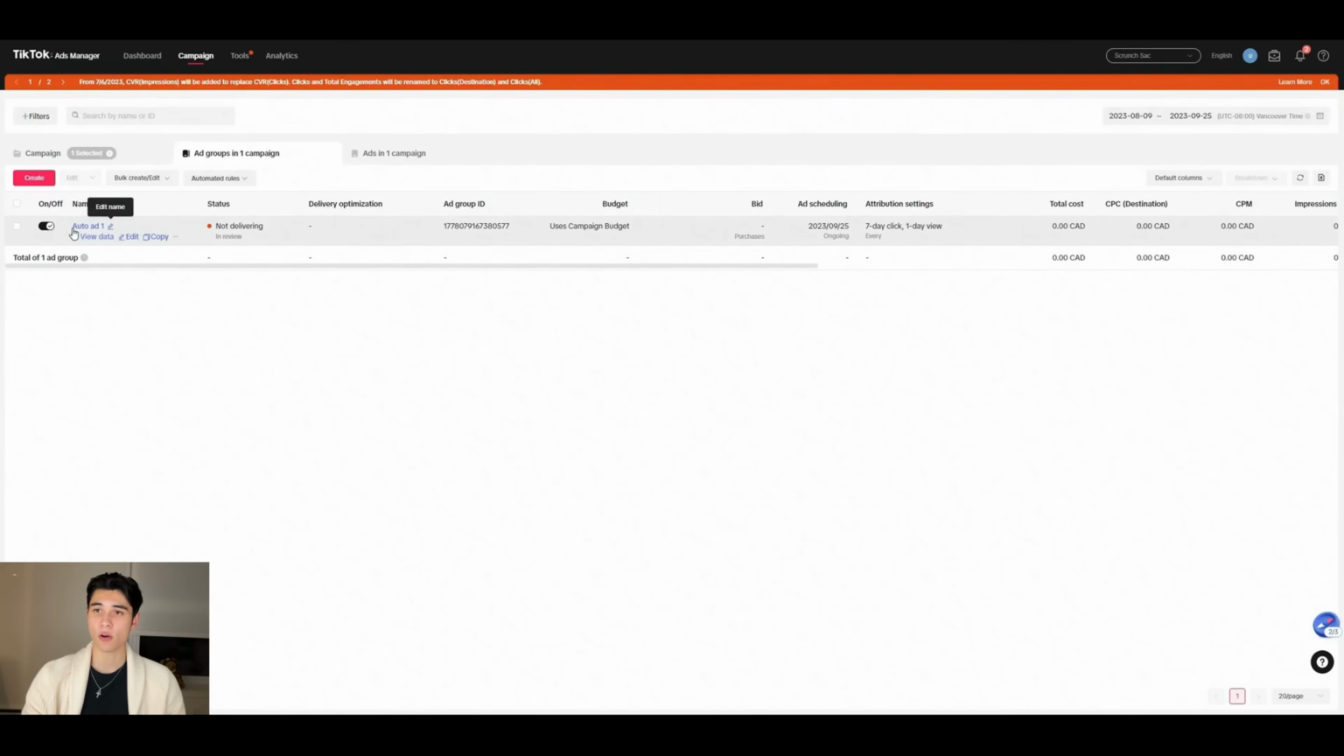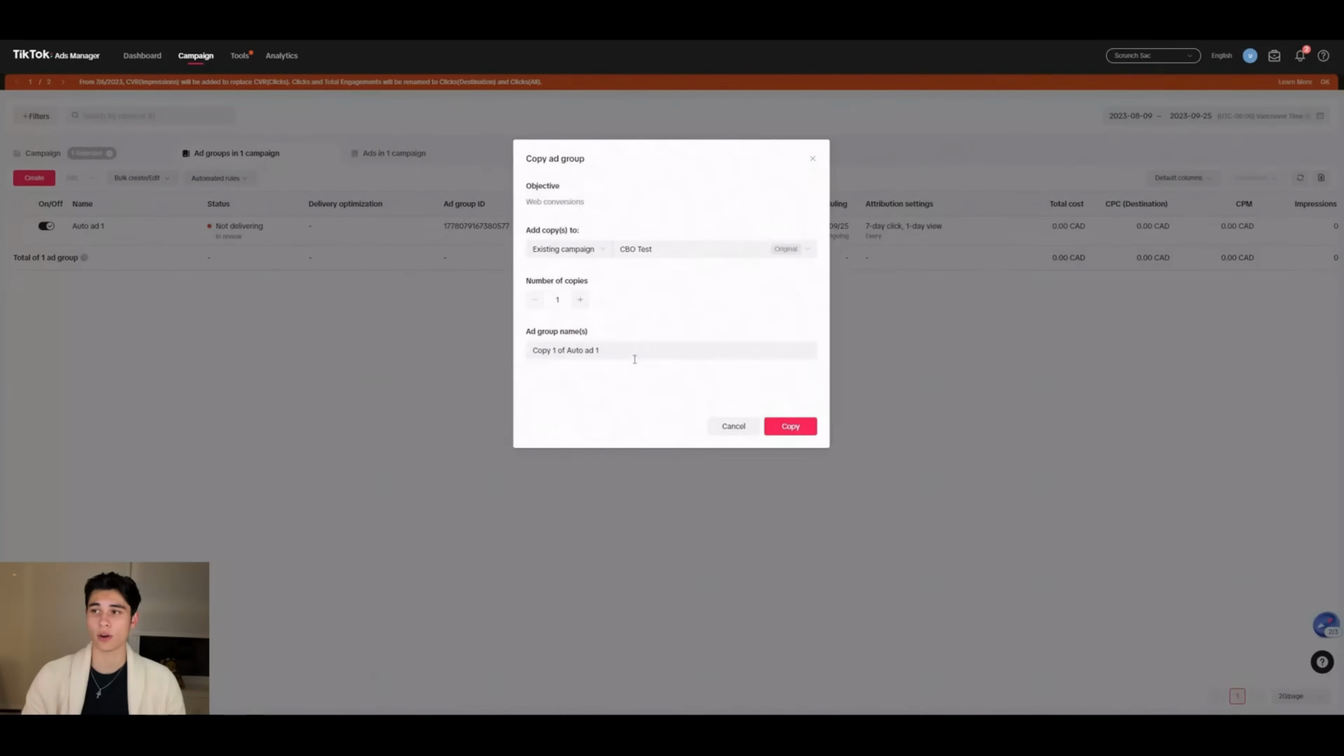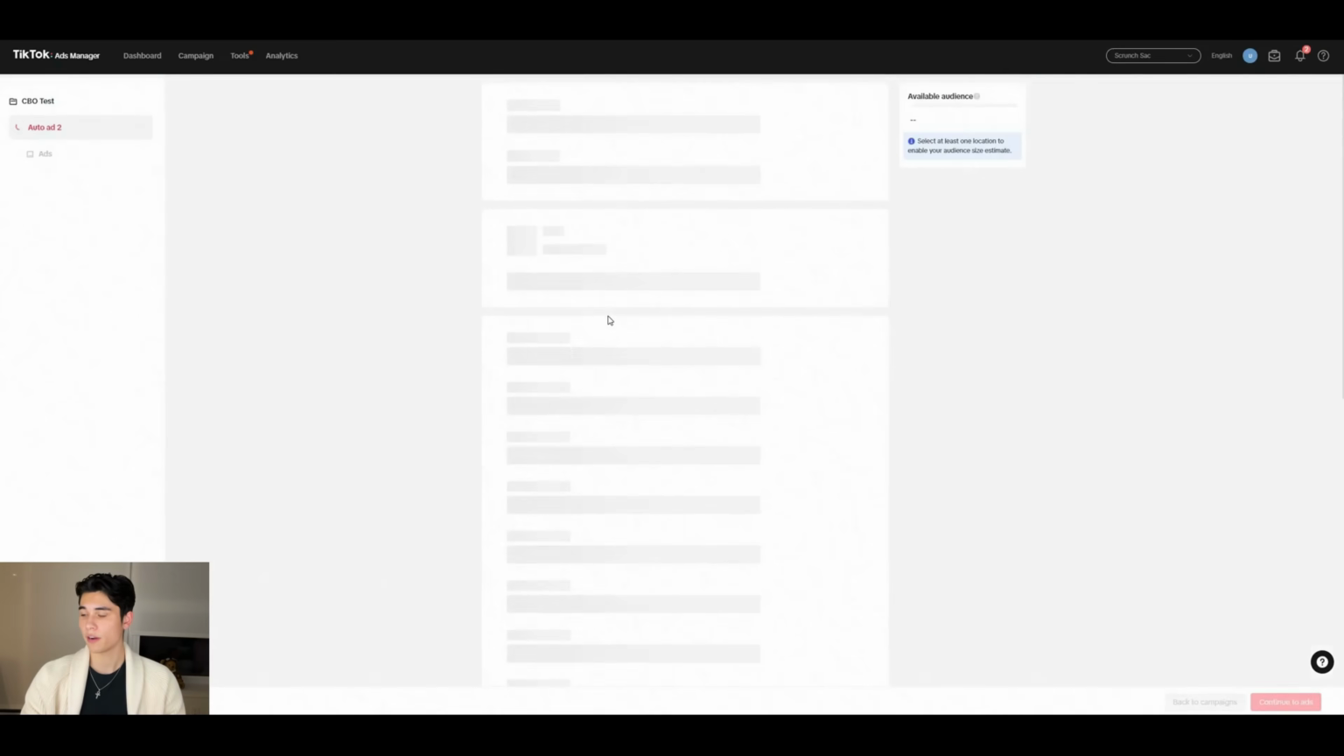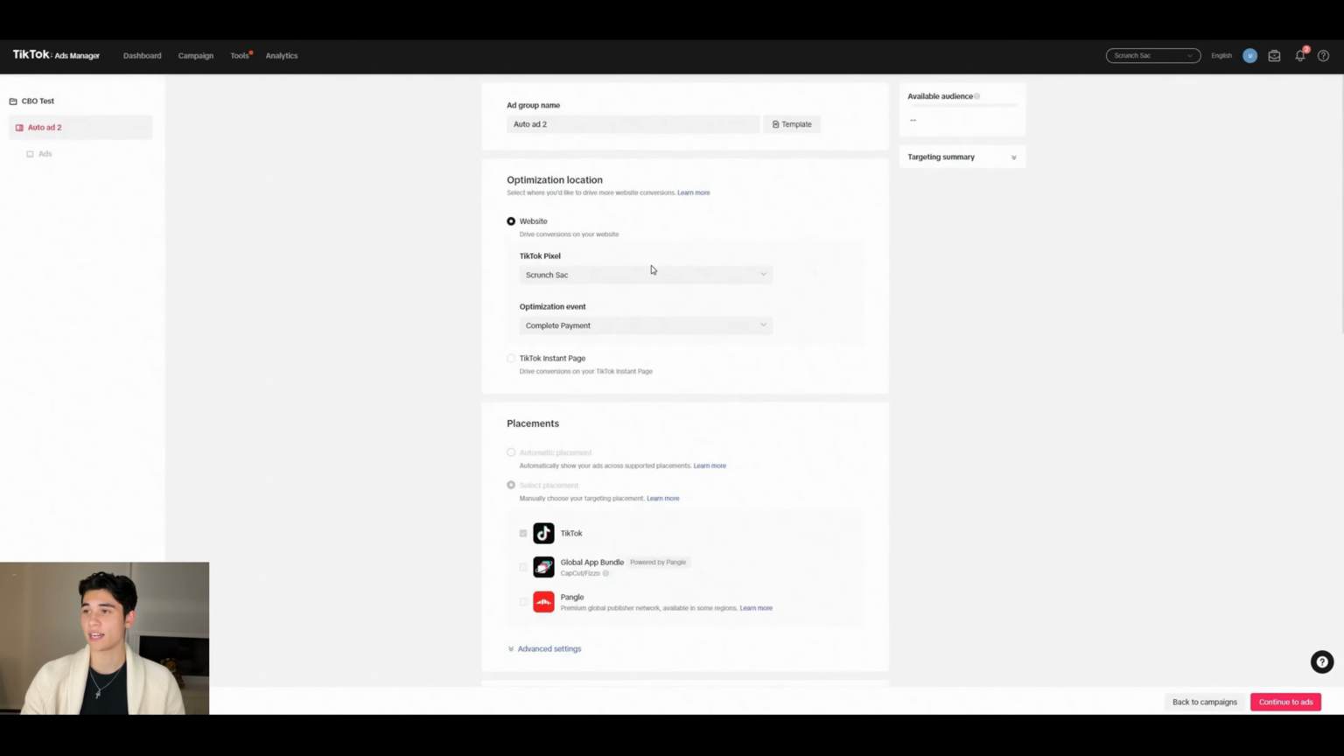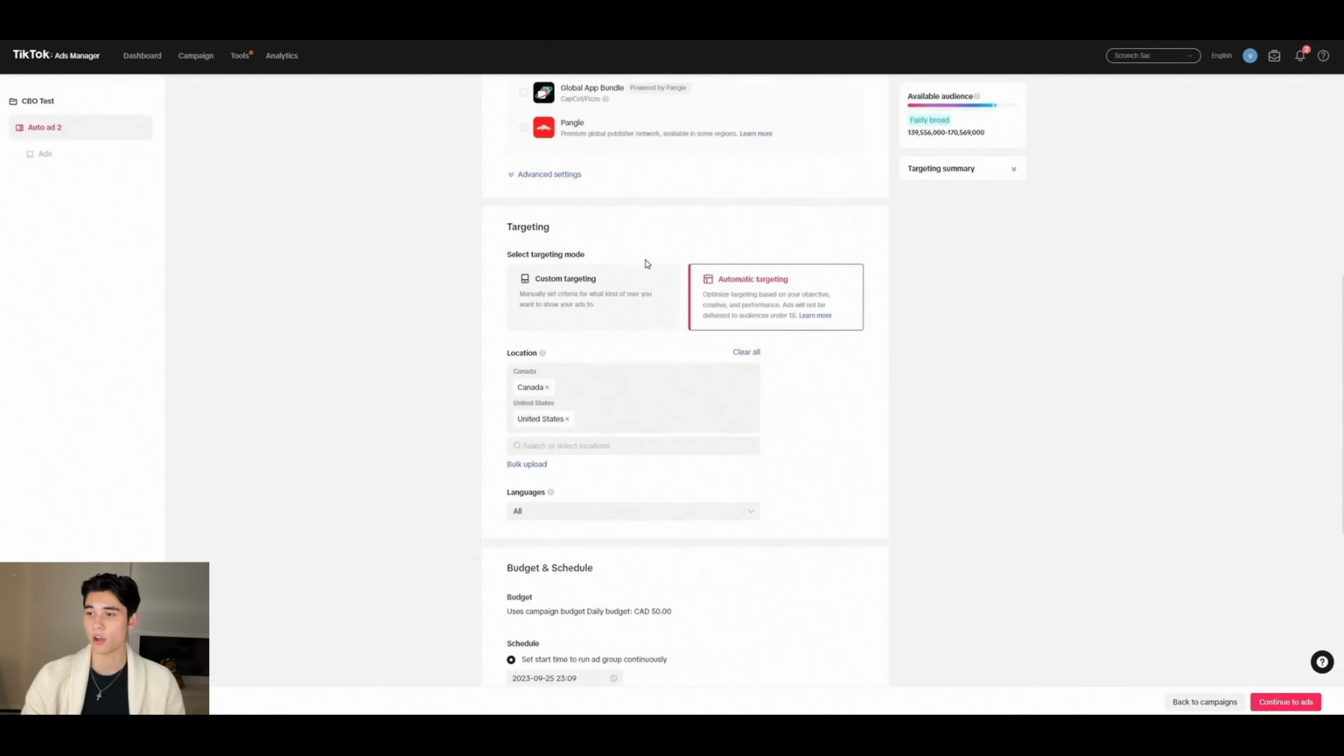And we have our one ad set here, or ad group. What we're gonna wanna do is duplicate it one time and then just name it auto ad 2, and then copy that over there. All of this will stay the exact same, so it just speeds up the process by copying it over.